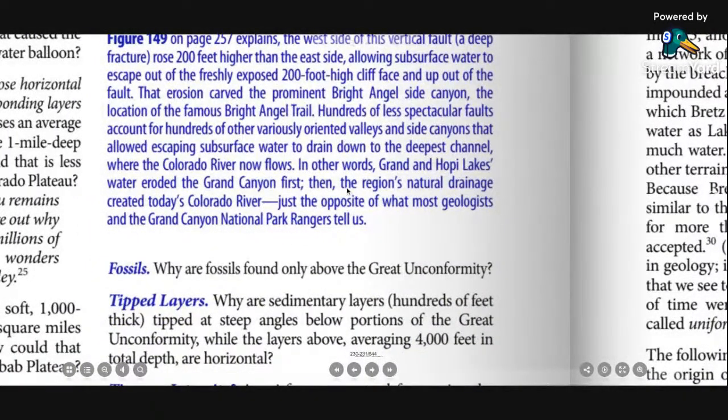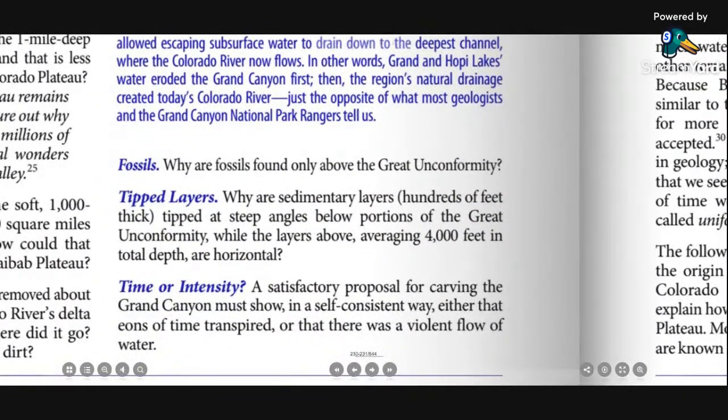Fossils. Why are fossils found only above the Great Unconformity? Tipped layers. Why are sedimentary layers, hundreds of feet thick, tipped at steep angles below portions of the Great Unconformity, while the layers above, averaging 4,000 feet in total depth, are horizontal? Time or intensity. A satisfactory proposal for carving the Grand Canyon must show in a self-consistent way either that eons of time transpired or that there was a violent flow of water.